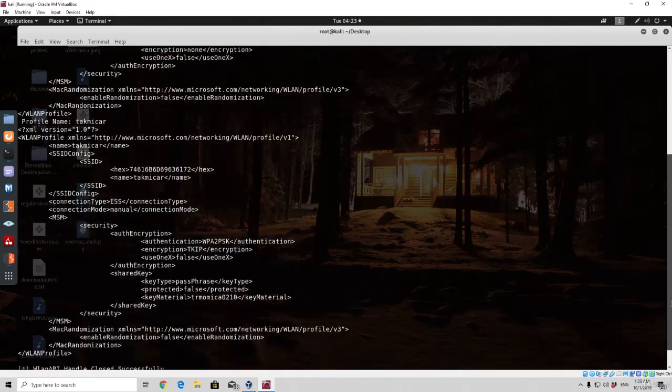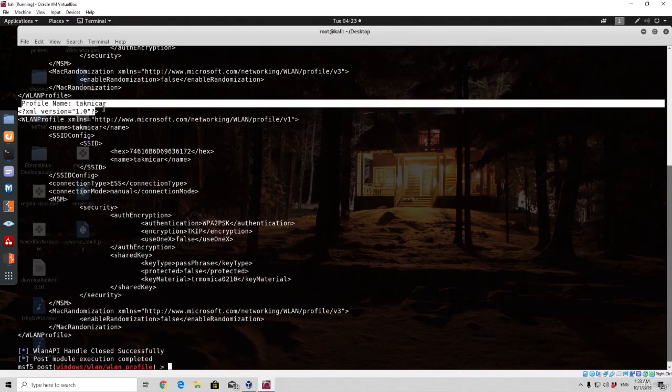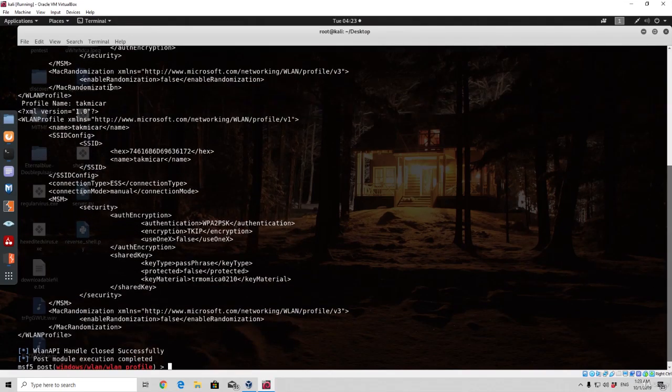Let us scroll to the next one. The next one will be the profile name, and we can see the correct profile name of my wireless access point. You can see the SSID, so the SSID is the actual name of the wireless access point.